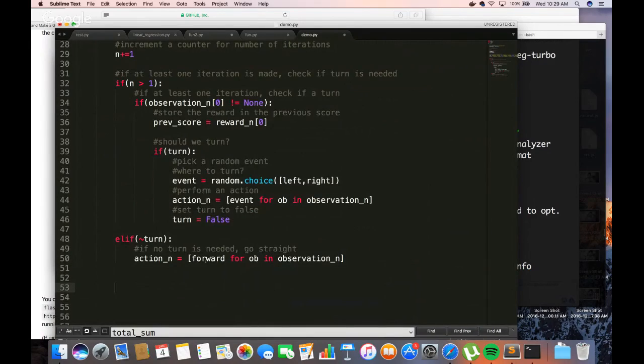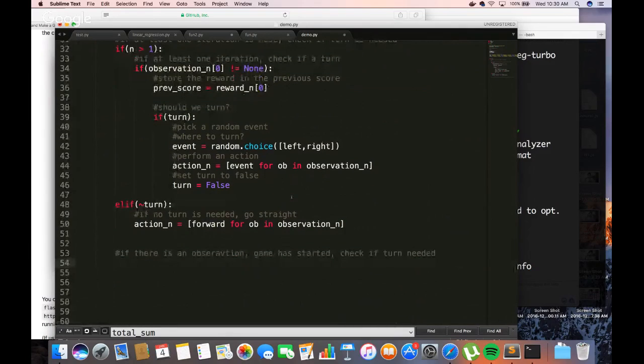And then if there is an observation, the game has started, and check if a turn is needed or not. The game has started. Check if turn needed. All right, so if there is an observation. So if observation, hold on. Man, words are hard.